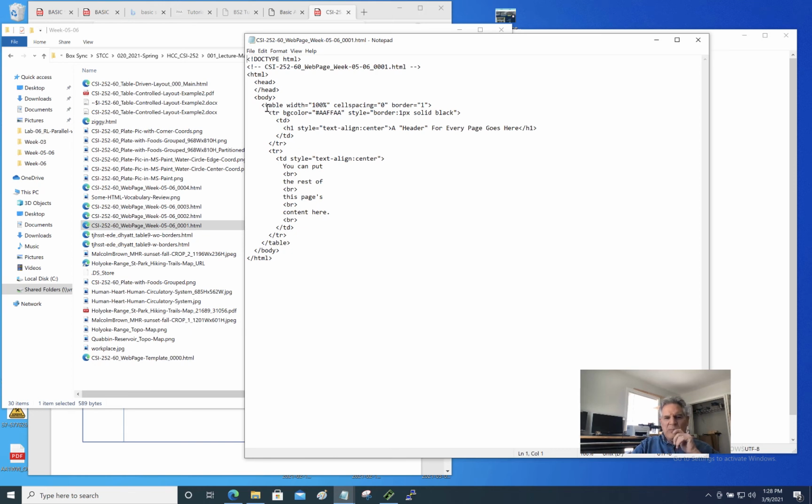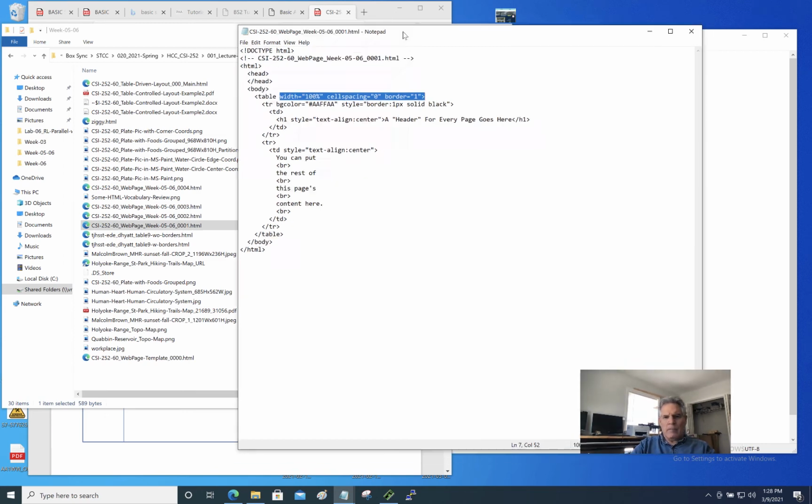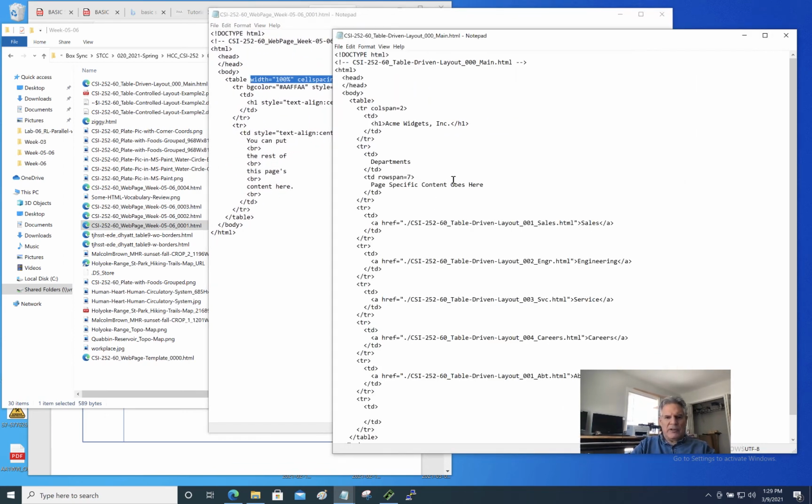And we have table widths. So here we have some parameters for our table tag, and we have border equals 1, cell spacing 0. So let's just grab that whole situation there and put that into our file. I'm going to do a Control-C and go to our file.